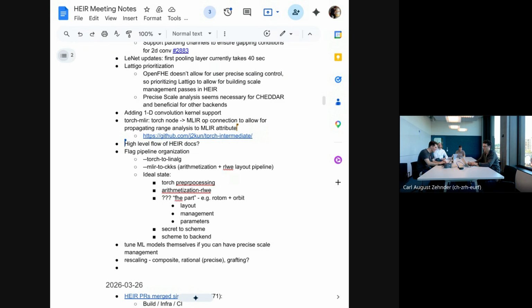Yeah. Okay, but I think this is something that we care about by sort of necessity. All the cool GPU backends are doing the rational thing now, and so I guess it's time for HEIR to learn how to do this.